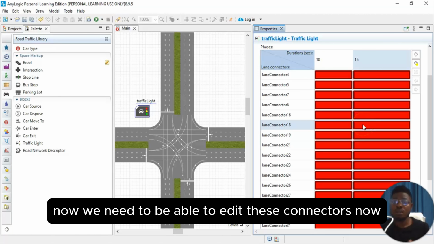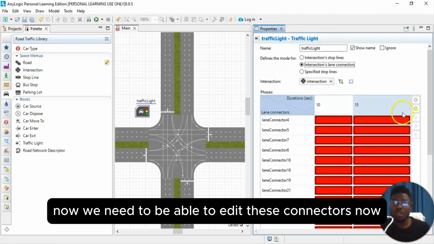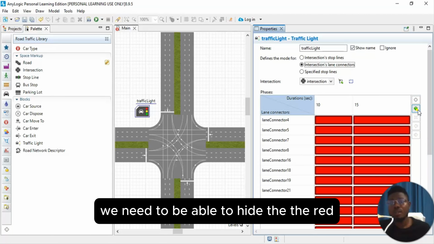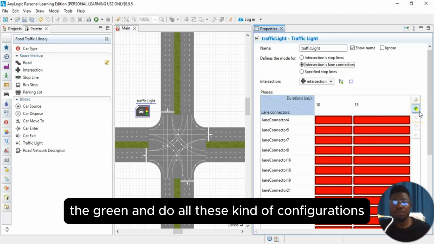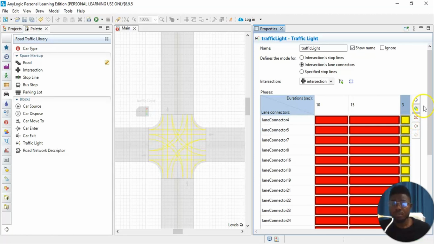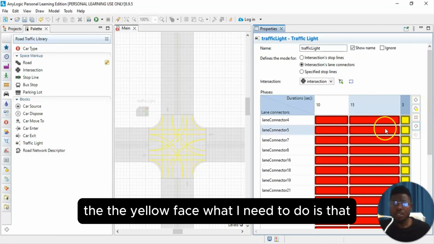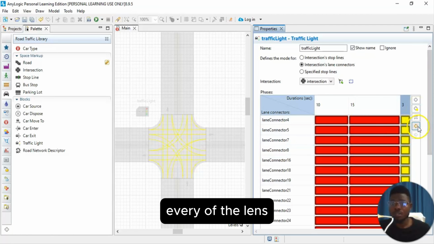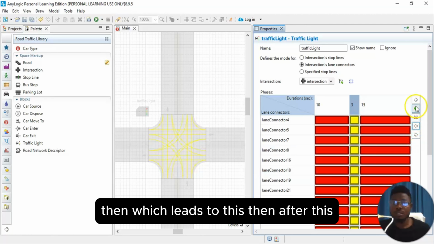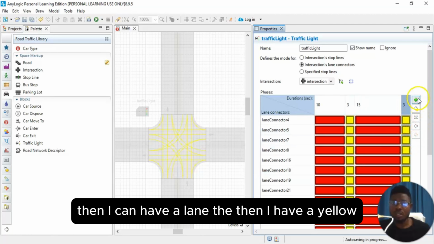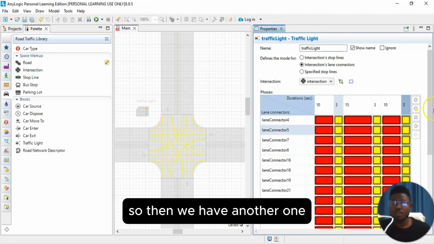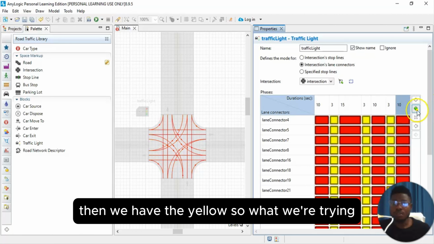But before we go into that, we need to be able to edit these connectors. We need to add our yellow light phase. We need to be able to add the red, the green, and do all this kind of configuration. So first, if I introduce my green and my yellow, I need to put the yellow almost in between every one of the lanes. So I have it in between here, then another yellow, then a lane, then a yellow, something like this. Then we have another one, then we have the yellow.